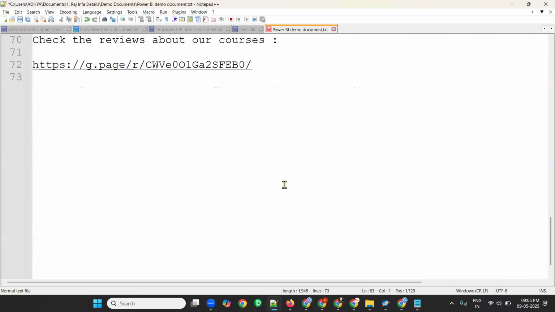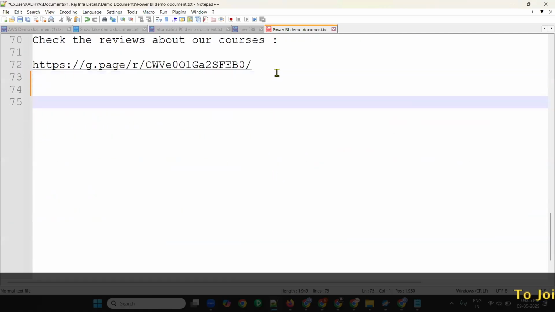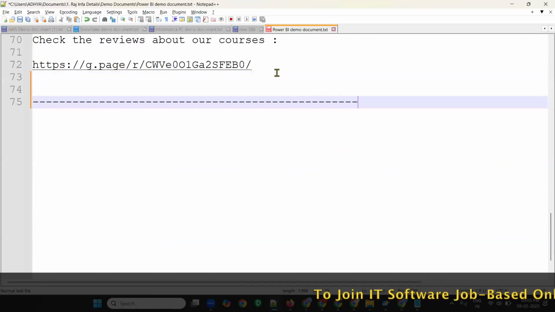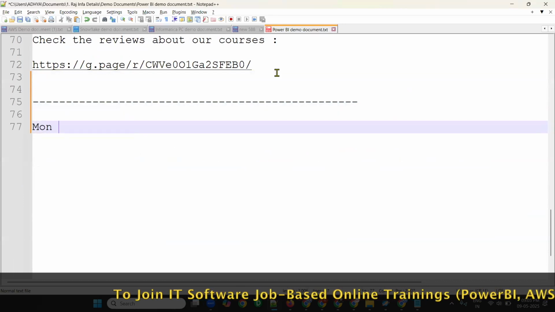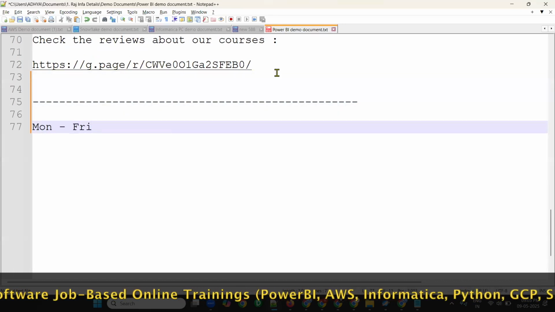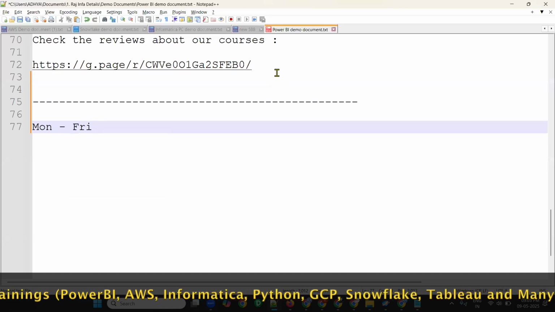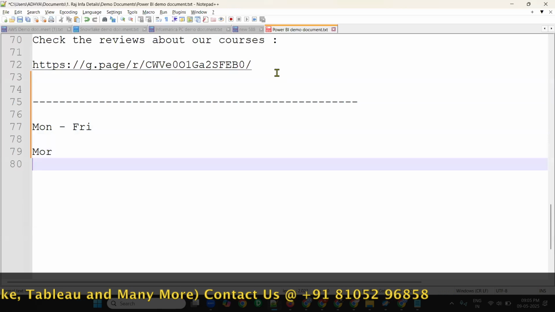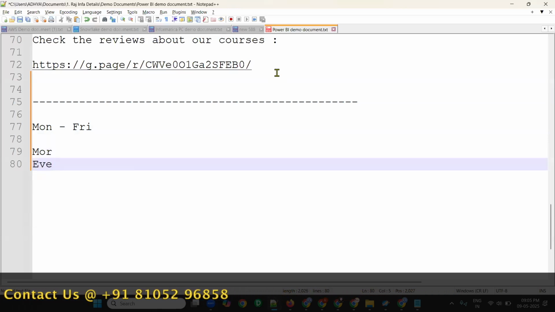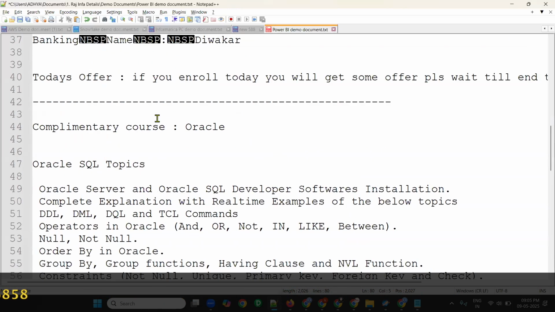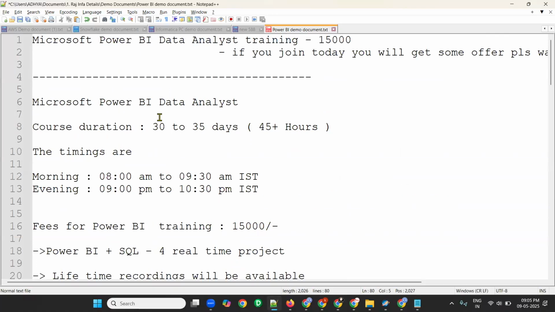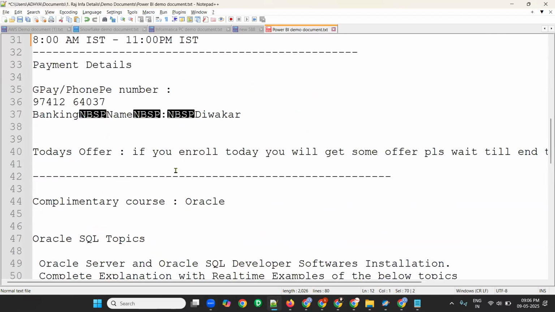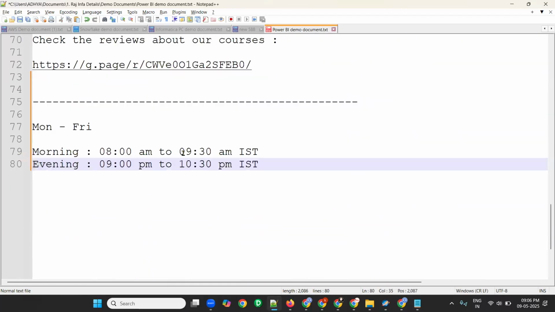As you asked for the schedule, I'm coming to that. Generally, our schedule is Monday to Friday, and we have both morning and evening sessions with the same timings. Morning 8 a.m. to 9:30 and evening 9 p.m. to 10:30. These are the timings actually. The same timings apply each day.